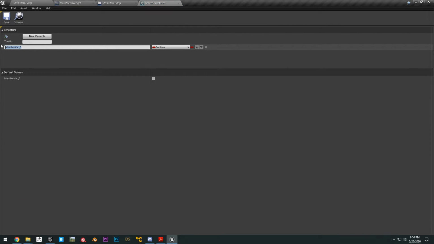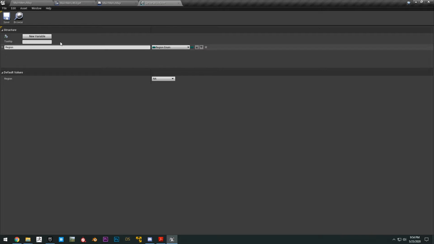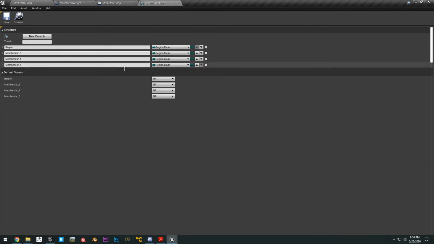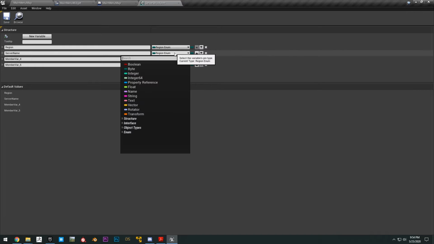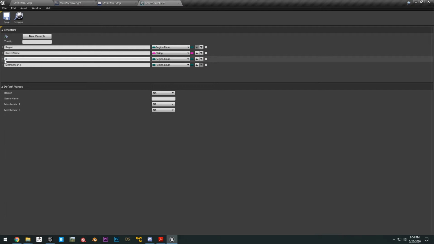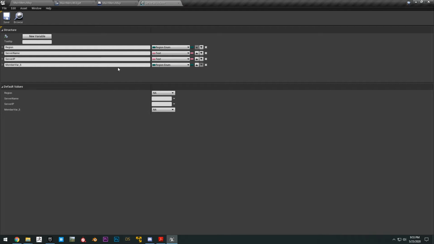The first variable here is going to be region, and that's going to be the region enumeration that we just created. Okay, add a few more variables here. The next one will be server name. That will be a string. Next one will be server IP. That will be text. Then we want players here, and that will be an integer.